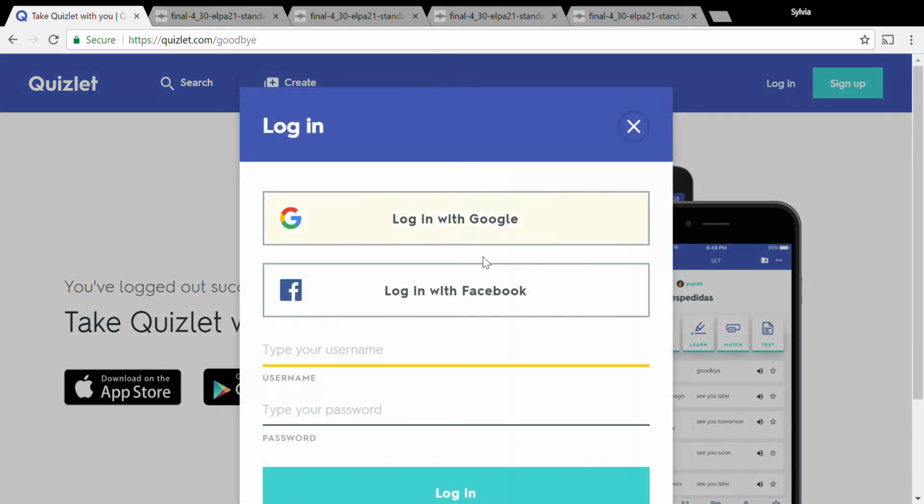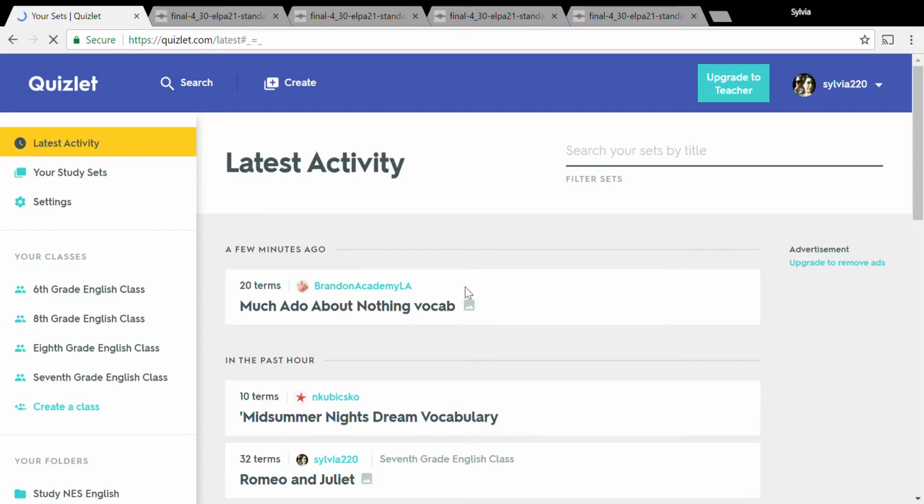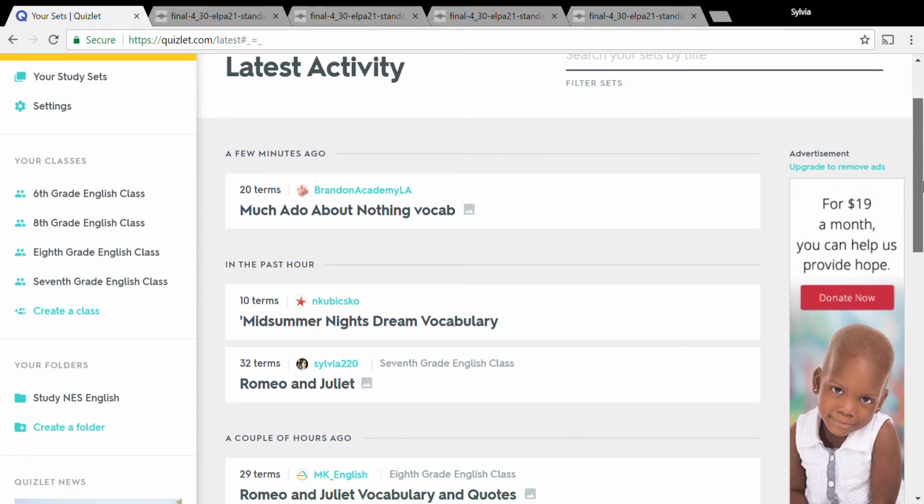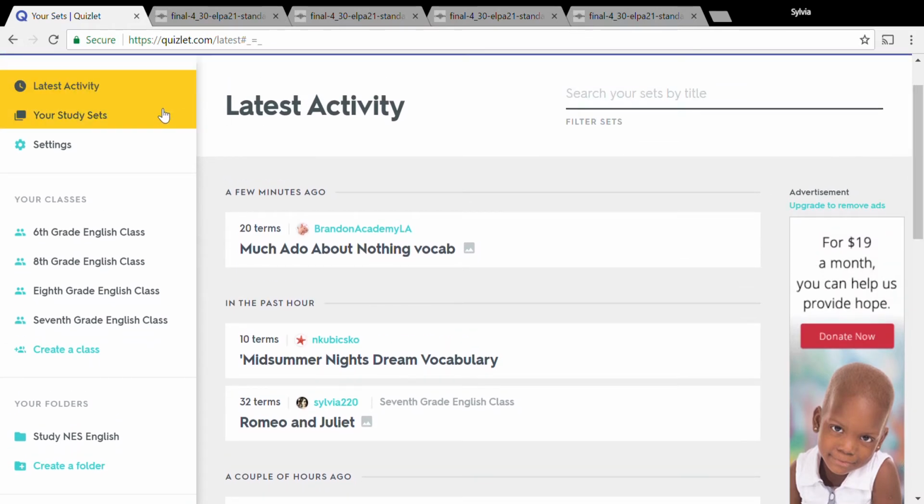So I'm going to log in. I already have an account under Facebook, and this will take you to this page, which will be the user page for you. On the sidebar right here, it shows your study sets, it shows your classes, so you can create a class depending on which content area you're teaching.